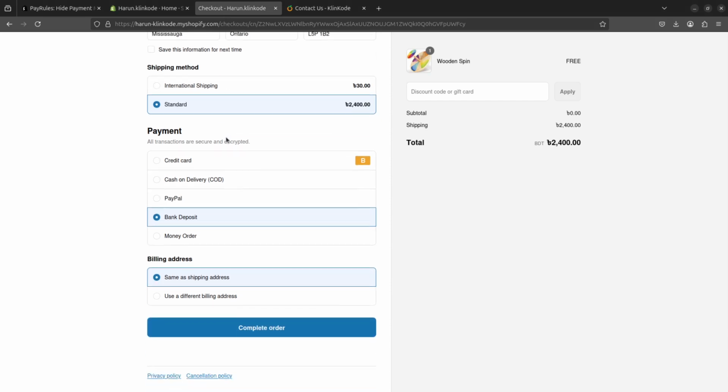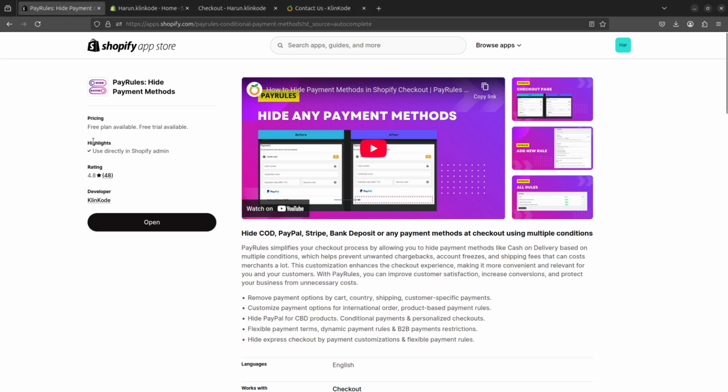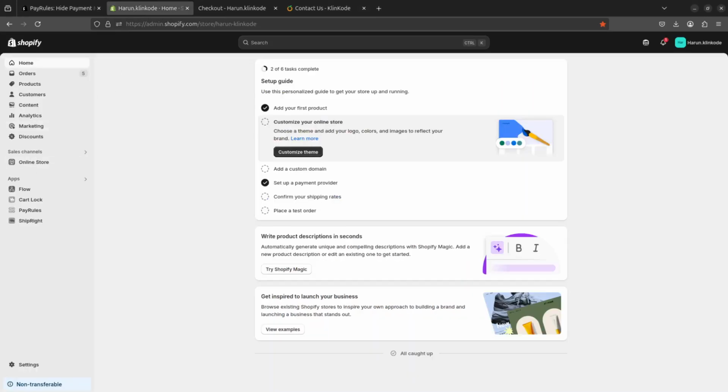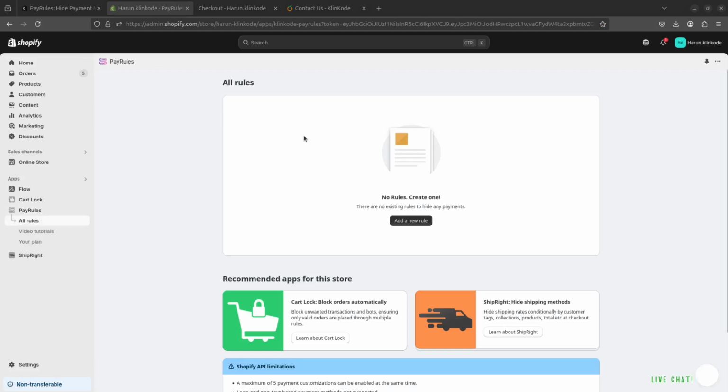Today we'll learn how to sort payment methods at Shopify checkout using PayRules. First, navigate to the All Rules page of our app. Here you can manage all your payment rules. Click on the Add a New Rule button.